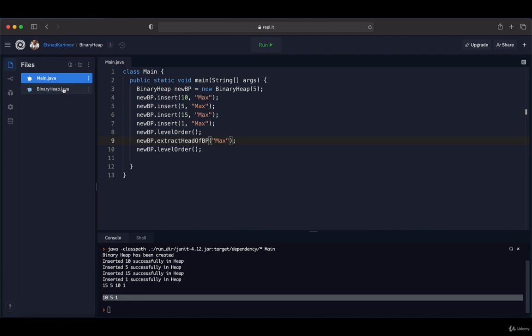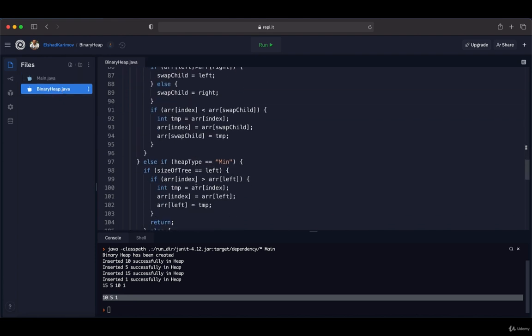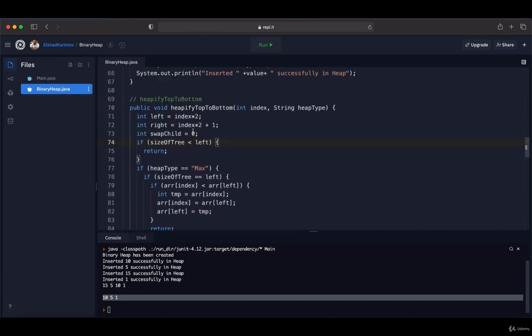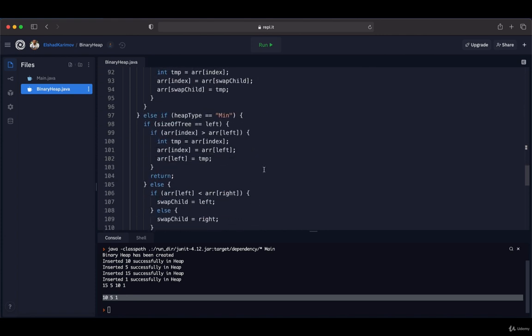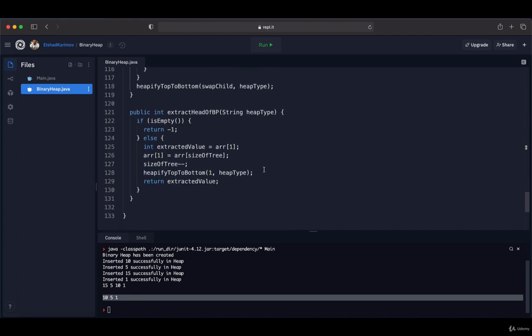Now let's see what the time and space complexity is for this method. Before, we have learned that for the heapify method, the time and space complexity is O log n. Here again, we are going to start from the first line of code of extract head of binary heap. First we are checking whether this heap is empty or not. If it is empty, we are returning -1. We know that the isEmpty method takes O1 time complexity, so this part of code will take O1 time complexity.